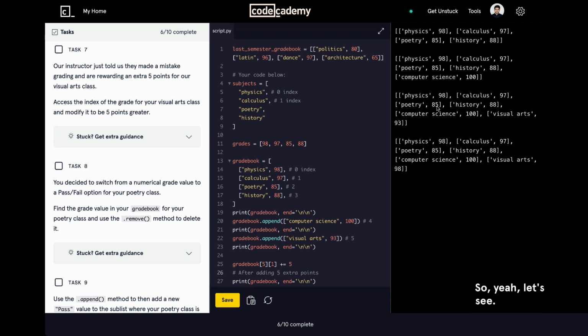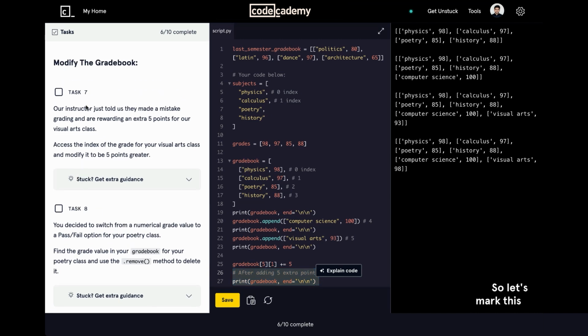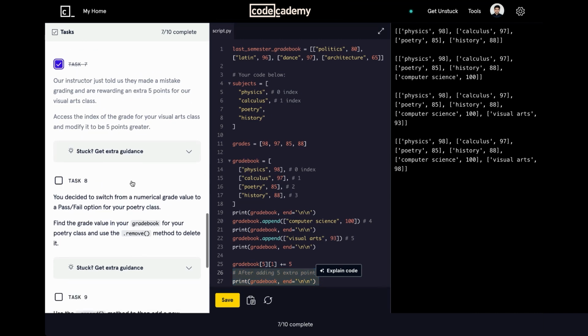So yeah, we have the initial list of subjects here. Then we added computer science to it. Then we added visual arts to it, and then we added extra 5 points. So here, as you can see, the visual arts has a score of 93, and we added 5 points to it, so that makes it 98. So this extra operation that we did worked perfectly fine. So let's mark this task as done as well.